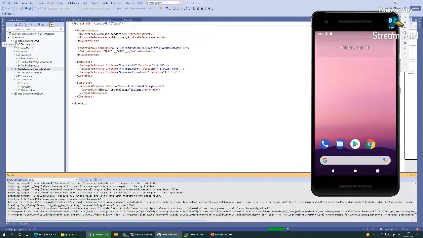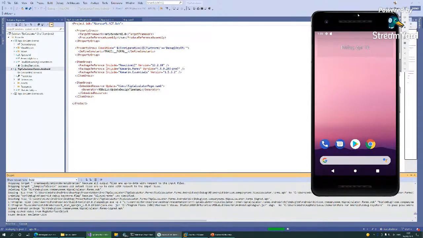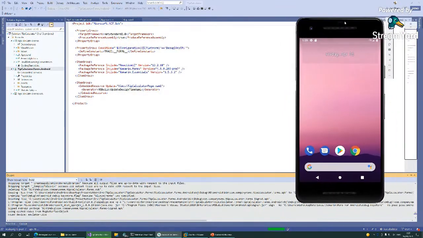And we patiently wait for Android to do its thing. Come on, Android.